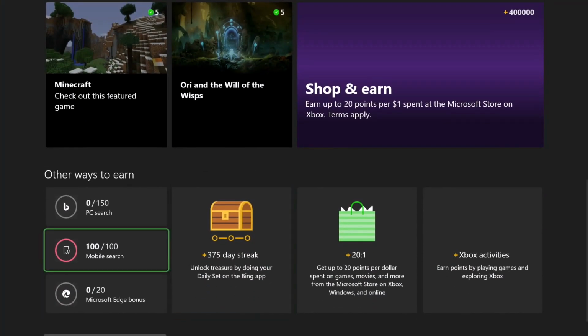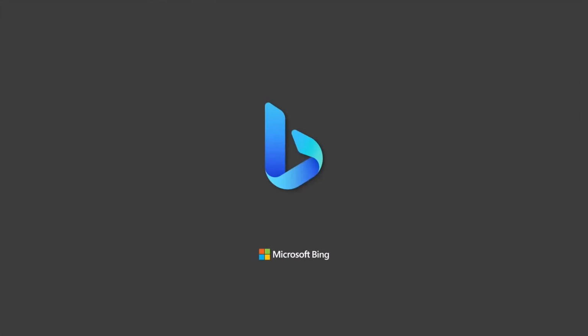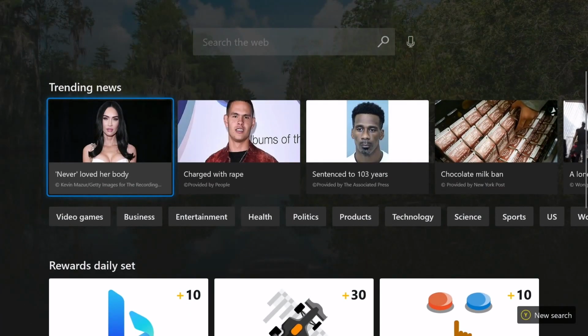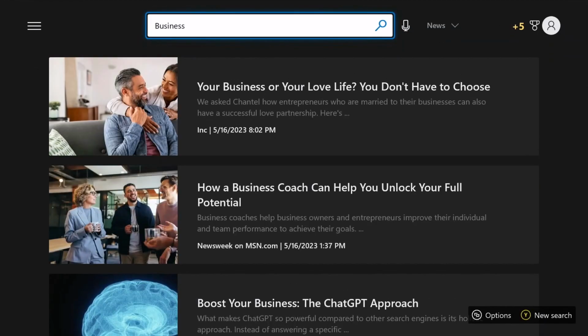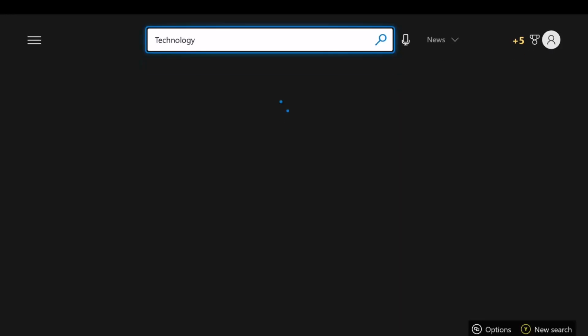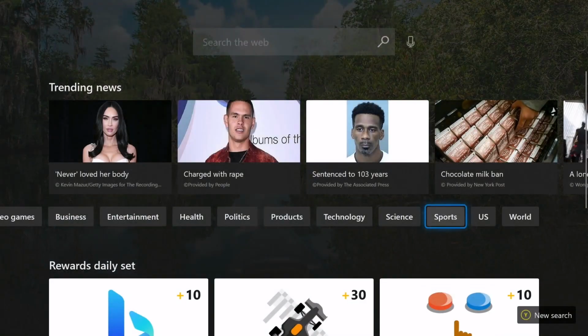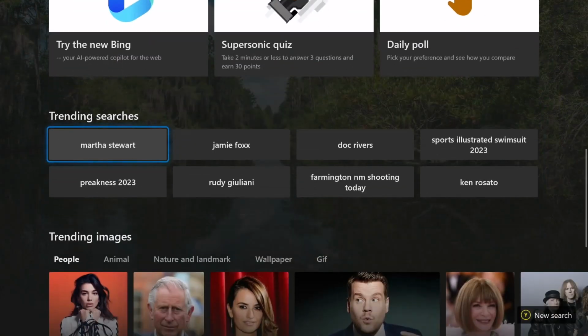Now, I did my mobile search already, so we got 100 points there. It says PC search, but you can do this on Xbox, which is what I'm doing right now. And this is the quick way we go about doing that. So I usually focus on these little items here. Click on it, back out. Click on it, back out. You don't have to read any of these things unless you see something that catches your attention that you do want to read. Then I come down here.